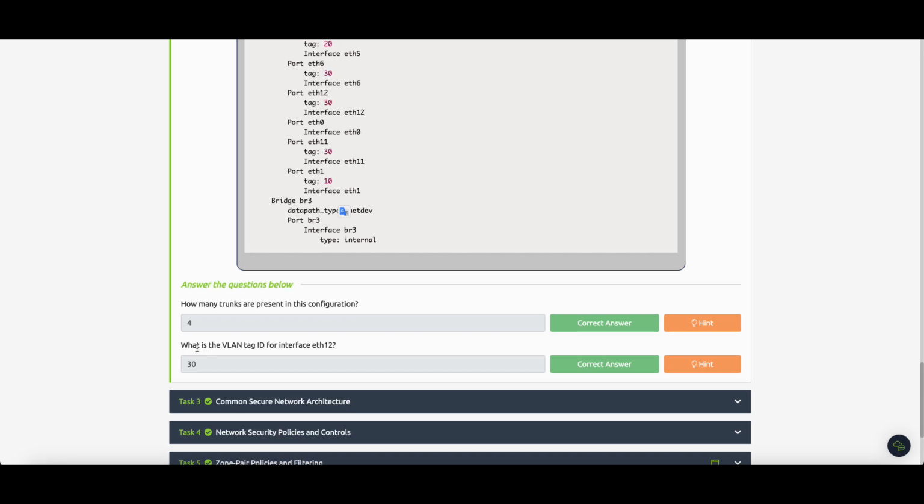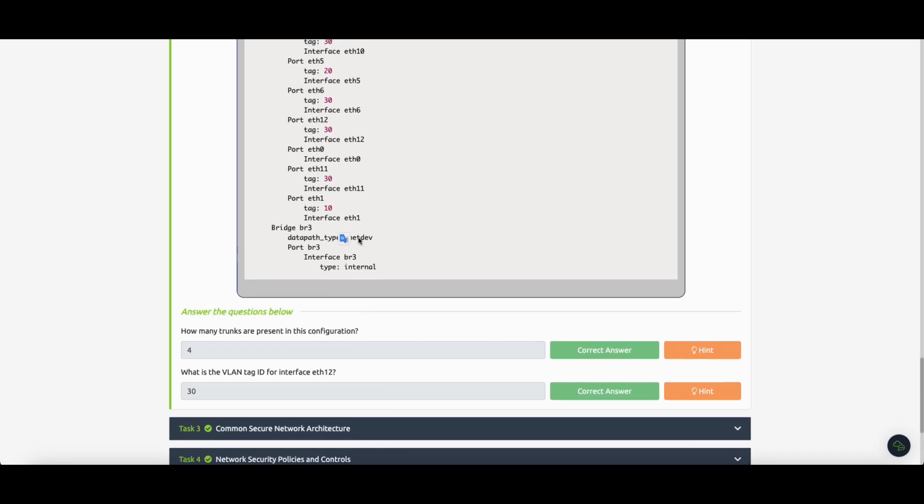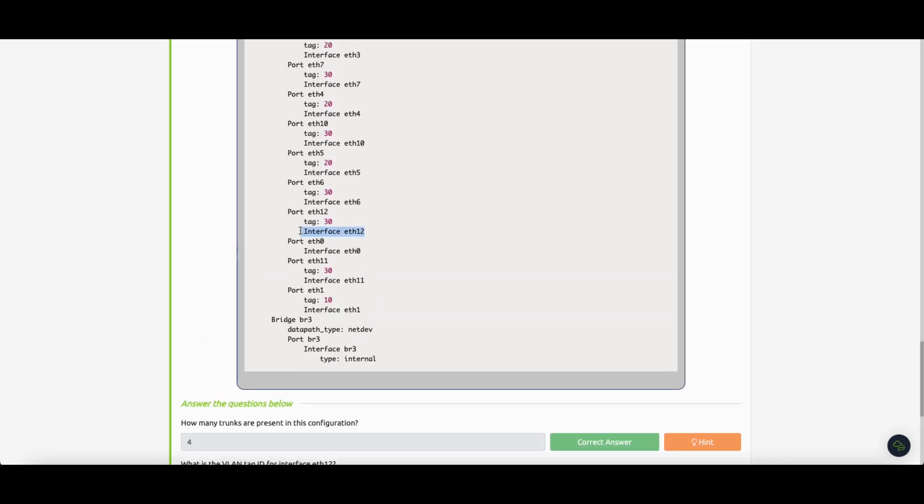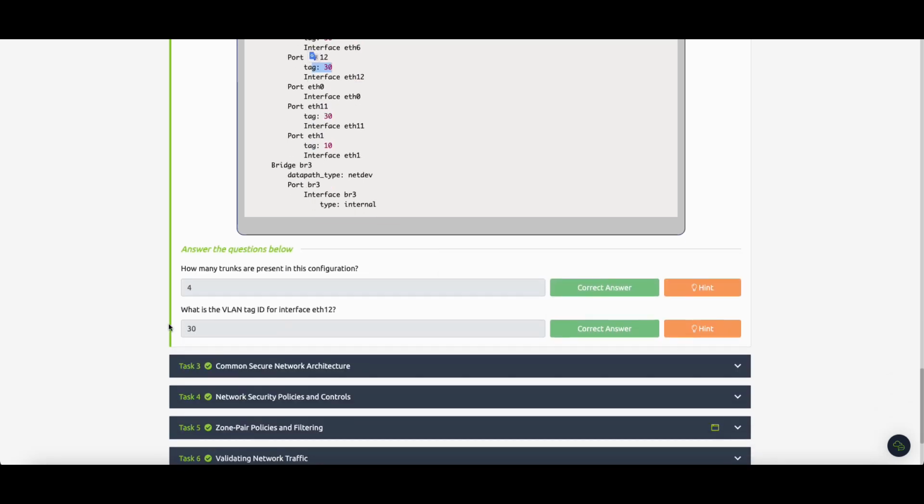Second question, what is the VLAN tag ID for interface eth12? It's here, and the tag for interface eth12 is 30, yes. Task 3.